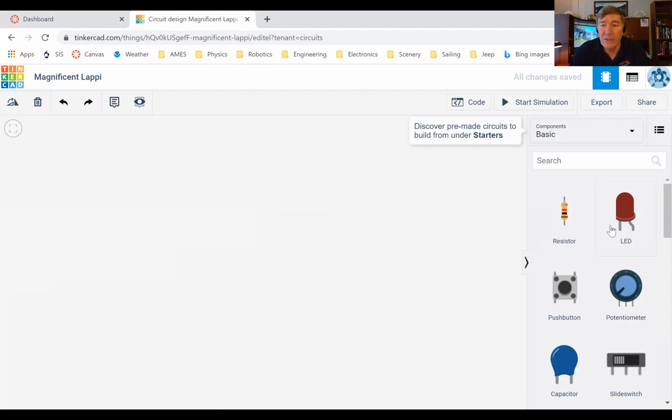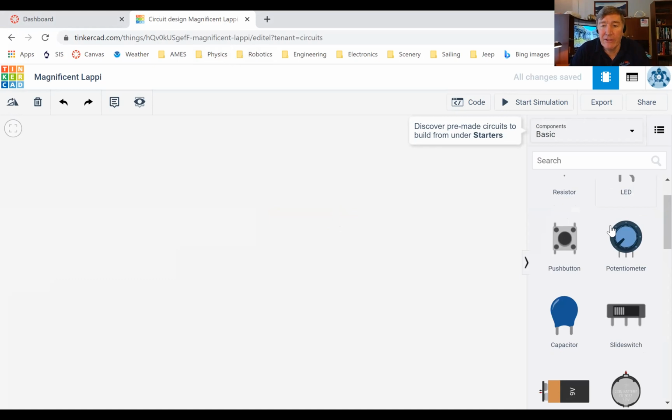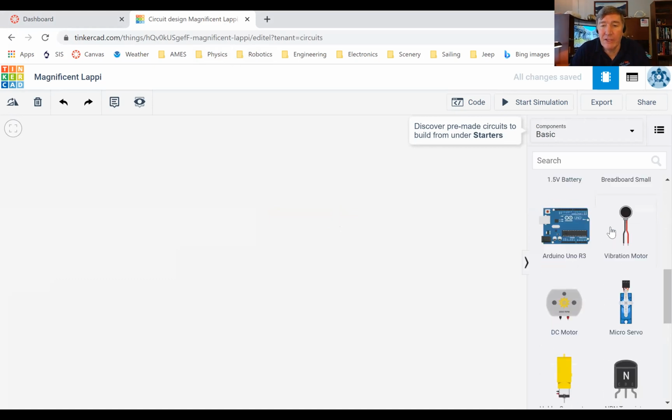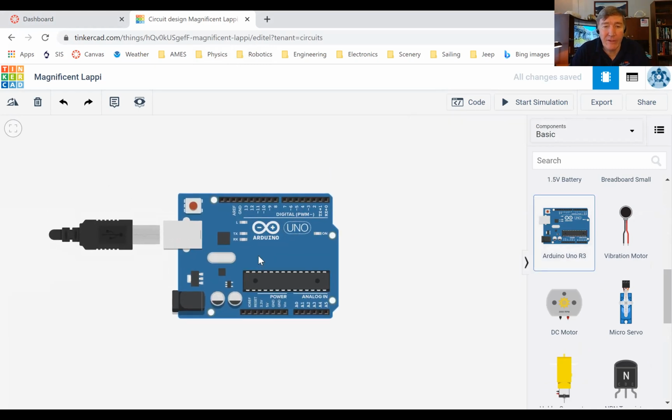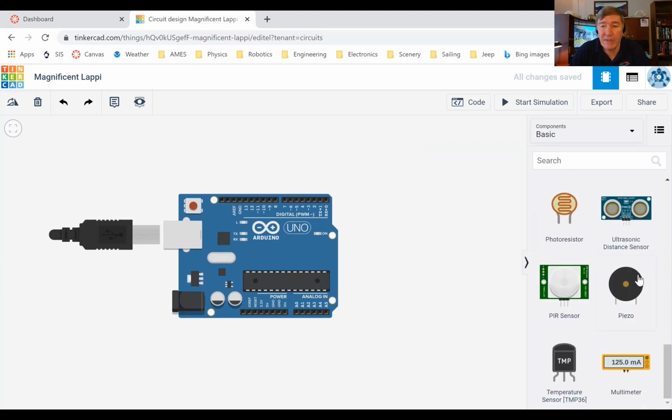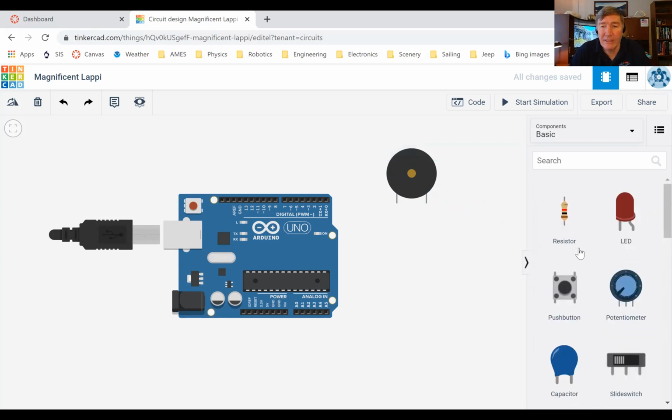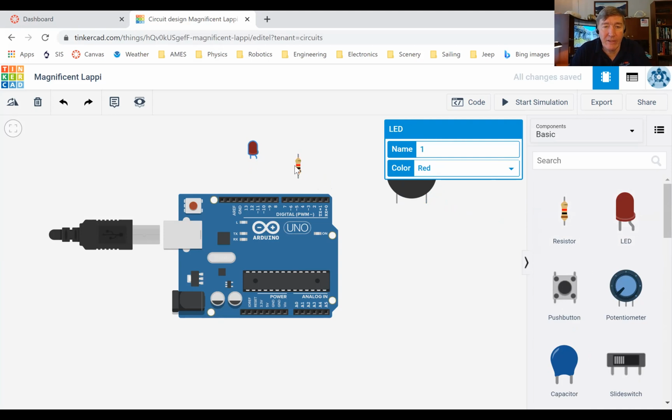So what you can do is come over to the right here and scroll down, and there's the Arduino right there. Click on that and drag it in. It'll come in with no code, but that's okay, that's what you want. Then we also want to get a piezo, that's the little speaker, so drag that in here. And also we're going to want an LED, so bring that in there, and also a resistor. Just drag them in like that.